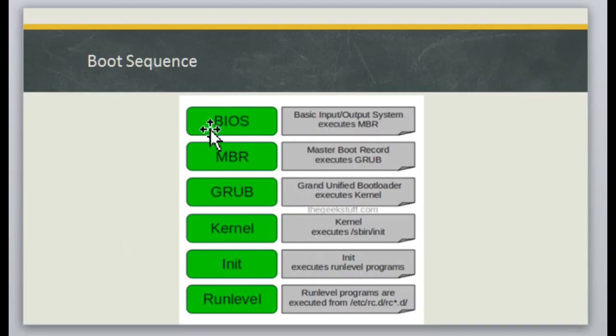So the first thing to start up is the BIOS, B-I-O-S, okay? This stands for Basic Input Output System, and this executes the MBR. MBR stands for Master Boot Record, and this executes grub. Remember, grub stands for Grand Unified Bootloader, and this starts up the kernel, and the kernel executes /sbin/init.